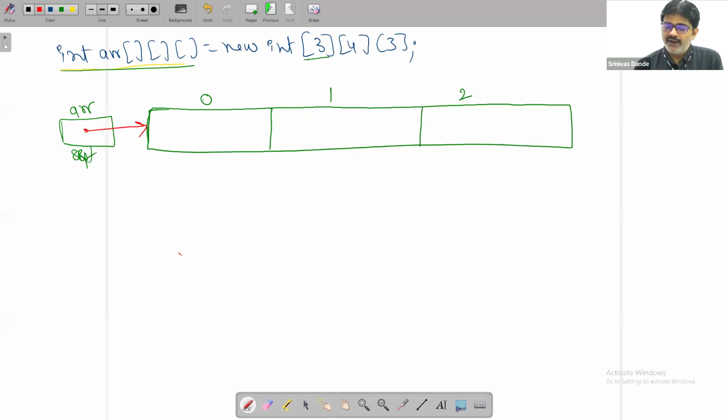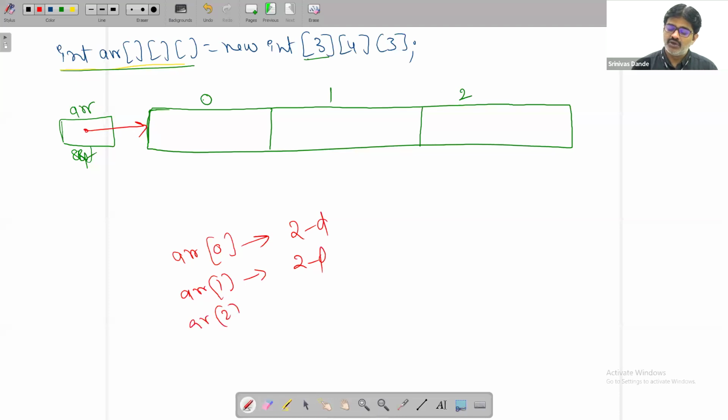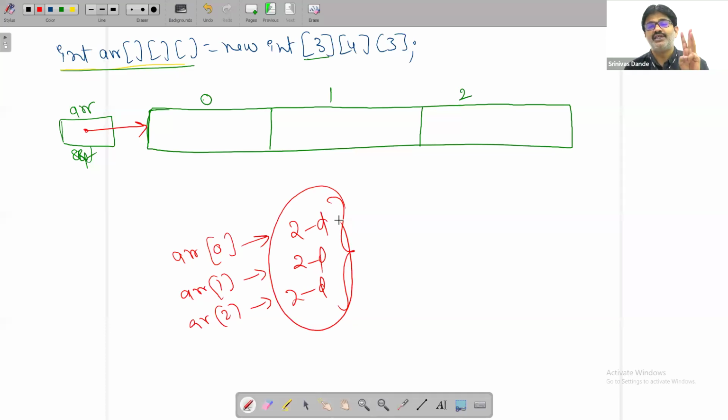Can you tell me what ARR of 0 represents here? Which address does it contain? 2D array address. Very good. This is containing 2D array address. ARR of 1, also 2D array address. ARR of 2, also 2D array address. So how many 2D arrays can I store? I can store 3 2D arrays. One here, one here, one here.